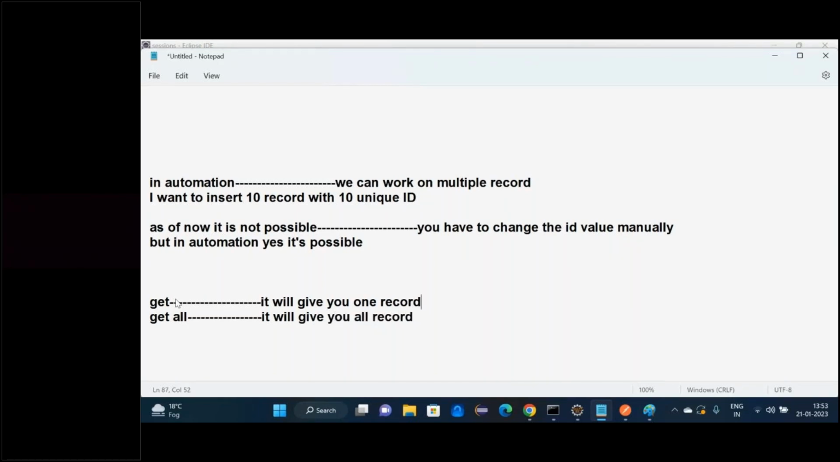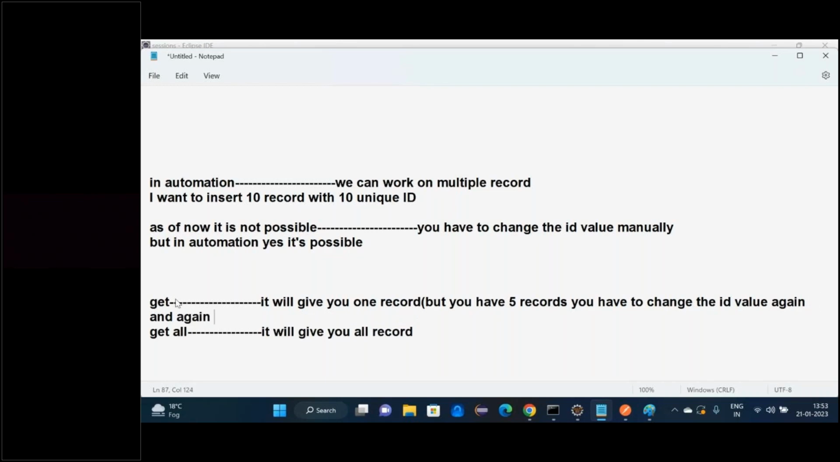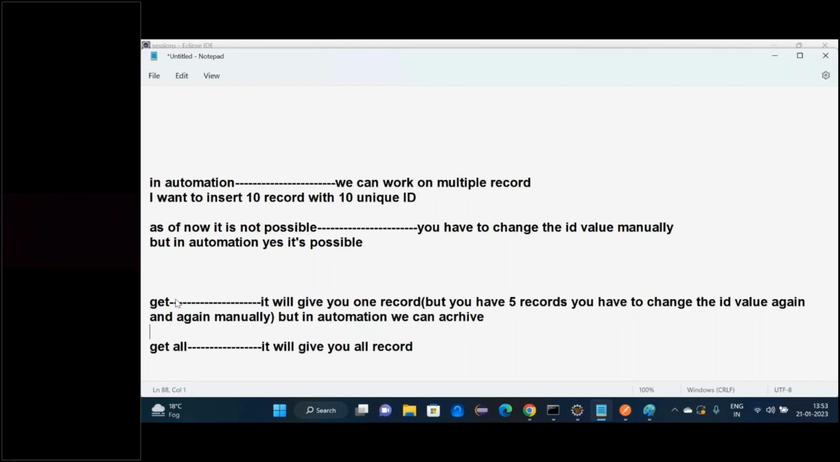But if you want 5 records, you have to change the ID value again and again manually. Yes or no? Yes. But in automation, we can achieve this thing very easily. How? Just use a loop. That's it.